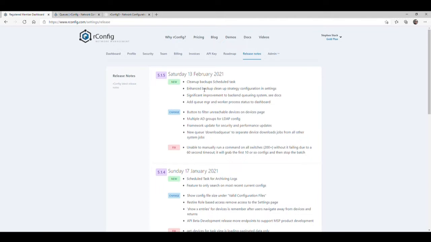We're going to go through our new backup cleanup strategy. We're going to talk about the new filter for device status on the devices page, multiple AD groups for LDAP, and our brand new queuing system, which we're really excited about. So let's get straight into it.